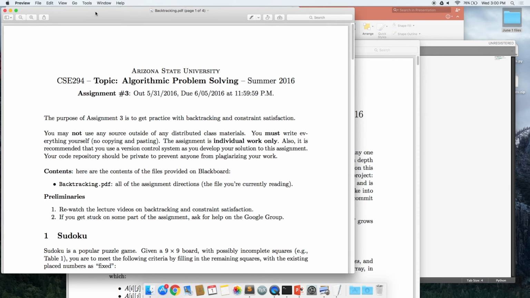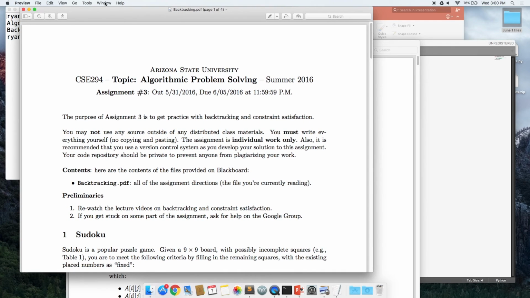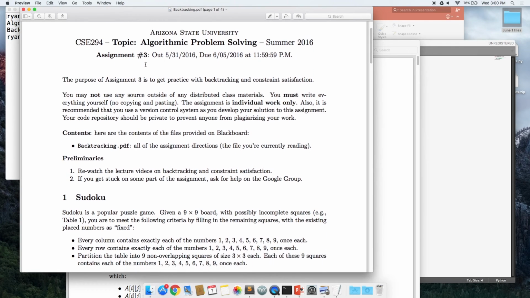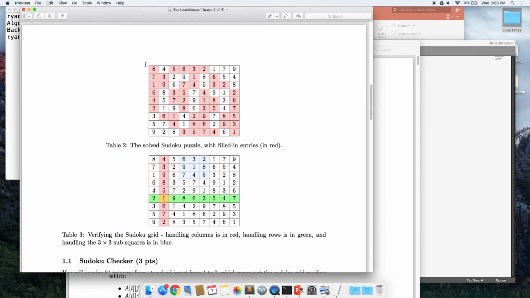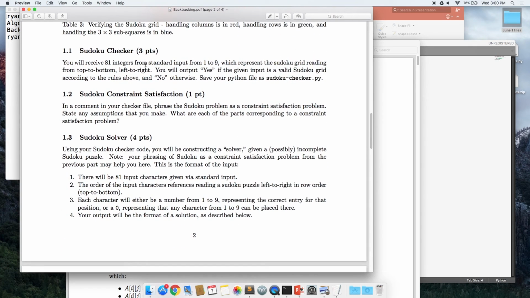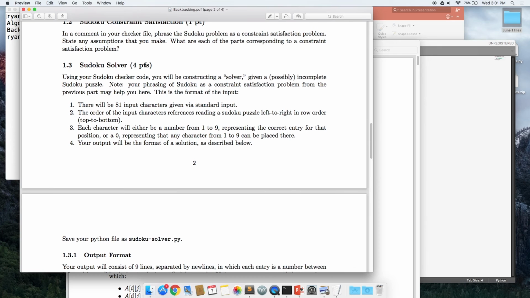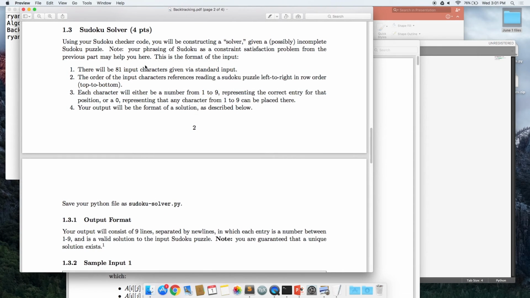All right, so assignment 3 is out, and obviously assignment 2 was due yesterday. Just to go over it again, you'll be making a Sudoku checker and a solver in Python. Given a table of 81 integers, 9 by 9, you'll check whether the Sudoku grid is valid according to the rules of Sudoku, and then given an incomplete grid, try to solve the puzzle by filling in the appropriate values so that at the end it's a valid grid.